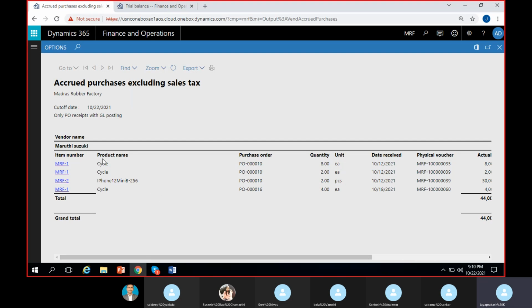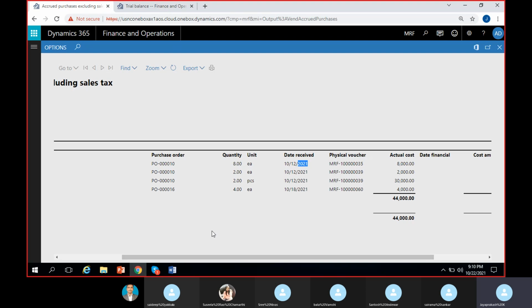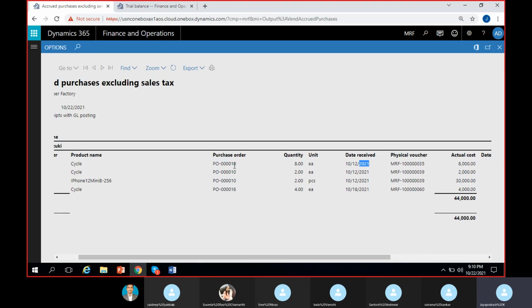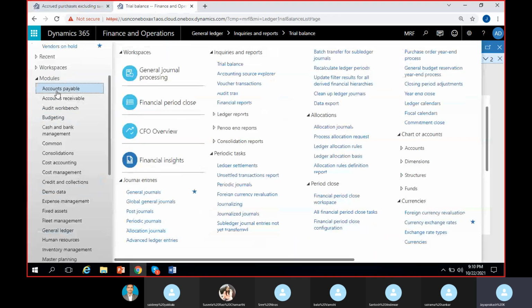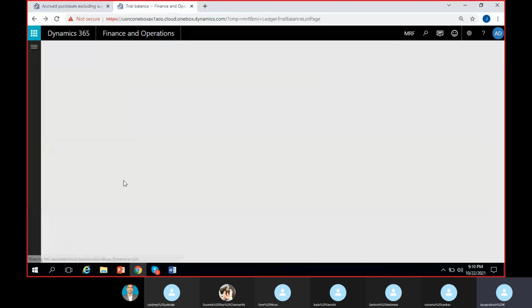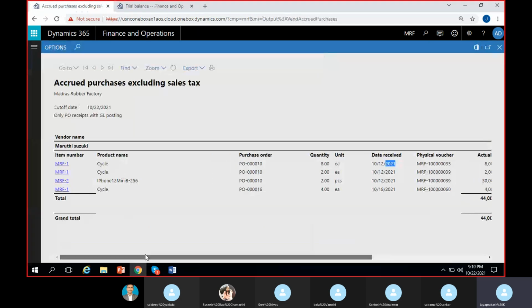See, for this cycle, think purchase order number 10, 8 quantity received on so and so date, but you did not do the invoice for this. Is it true? See, we have two POs, purchase order number 10 and purchase order number 16. Let's go and see the list of purchase orders in accounts payable. All purchase orders. Okay, you can see here these are the items and each item is related to these POs. And you have received these many which were not invoiced yet, and you have received them on this particular date.